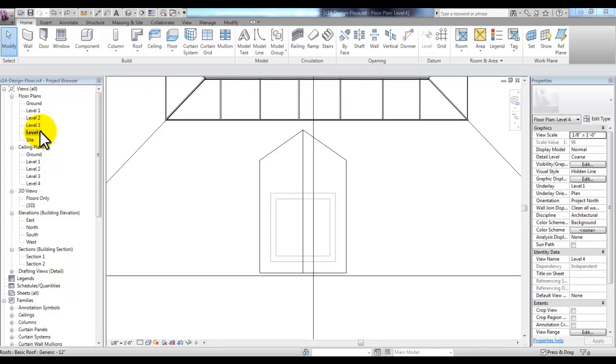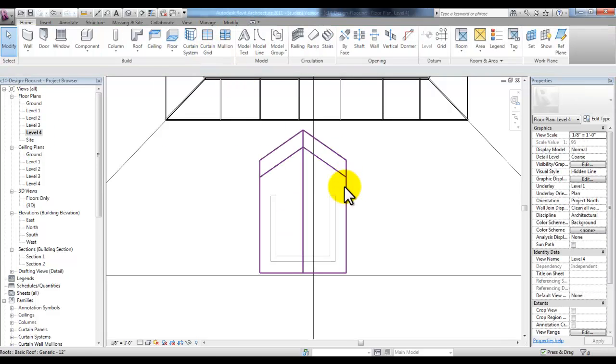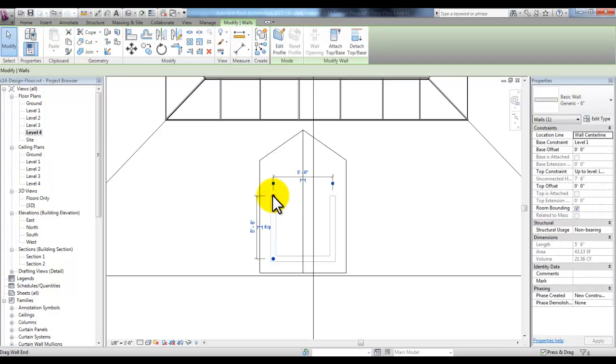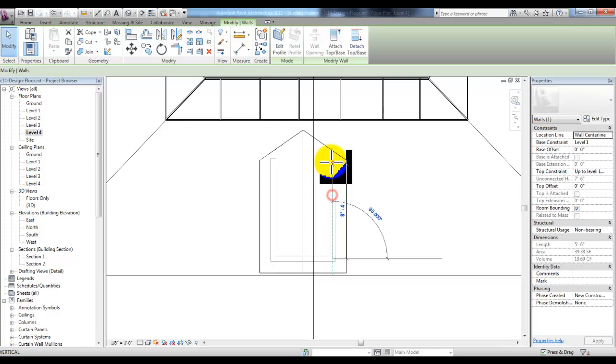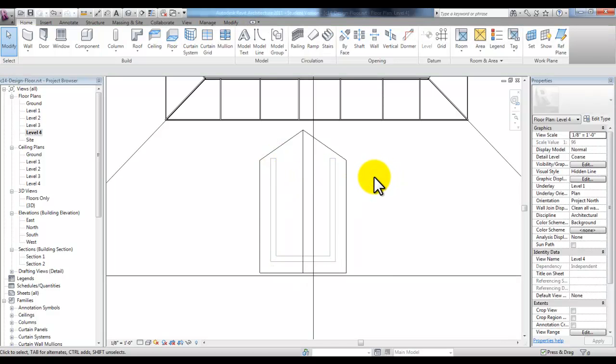Then in the level 4 view, we didn't really need to have this extra wall here. When you place a roof, you can just use a line instead of picking the wall. And these walls need to come back further so that they can fill in this triangular portion over here. We're going to edit them anyways.